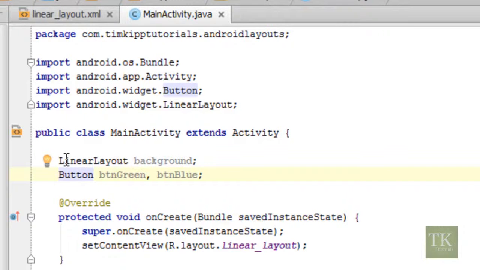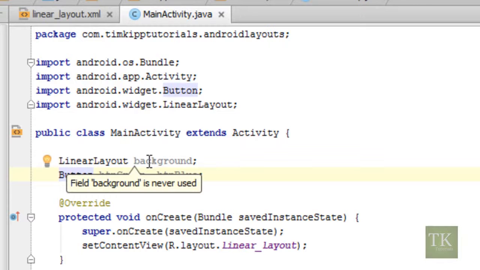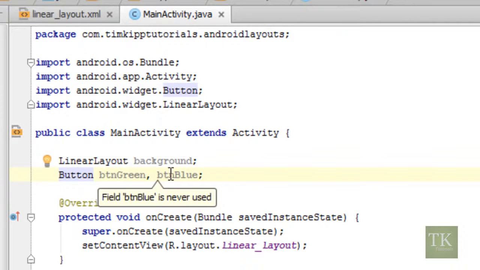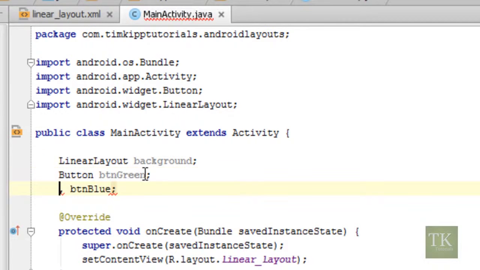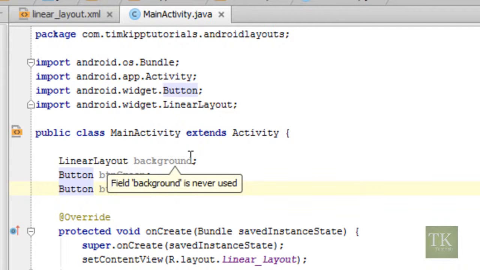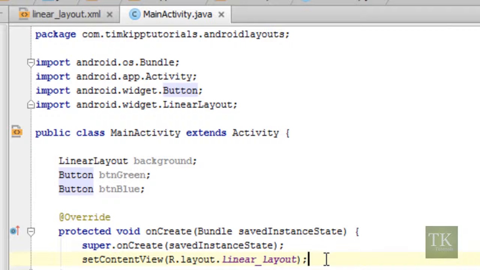So what this is doing is it's saying we're going to declare background as a variable type of LinearLayout. And the same thing with btn_green and btn_blue, they're both variable types of Button. You could simply have done it this way as well, so you can do it just like that. Either way is fine. And you'll notice that we haven't assigned any values to these buttons. We will get those in our onCreate method.